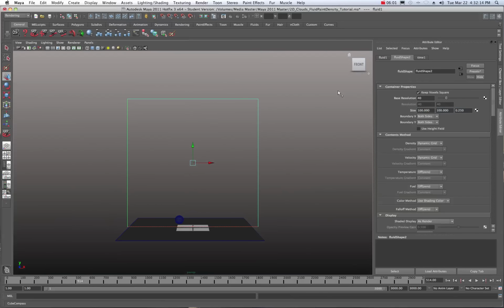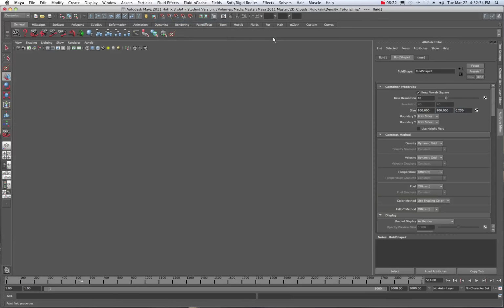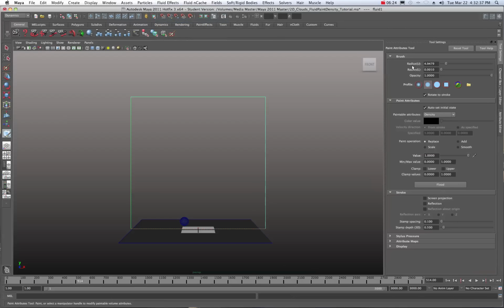Now that we have our container, what we need to do is add some elements to it. So with the container selected, come up, and let's make sure we're in our dynamics menu set. And we're going to add some contents. What we're going to do is paint with this fluids tool. And go ahead and just check on your options there. You should have a tool setting that opens up over here and gives you some access to some controls. You can also double click on it right over here, and that should open up your tools section.